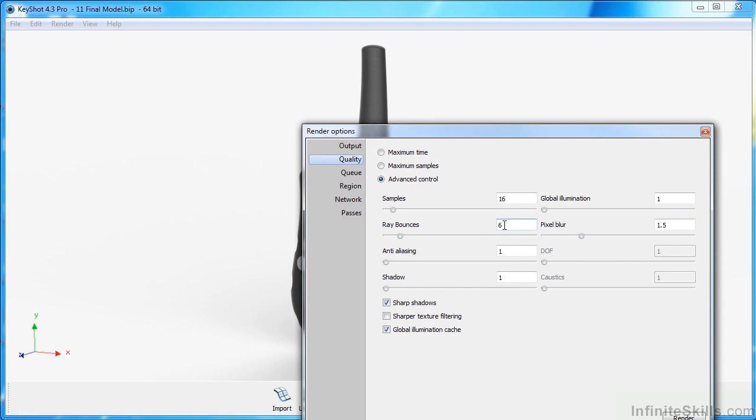If you find that you're working on anything with transparency and you're using the advanced control, you may need to set ray bounces to 8 or higher. If you see any kind of a dark color in your transparent materials, that's a clue that you need to up your number of ray bounces.